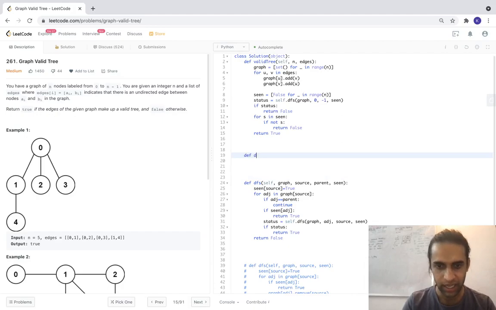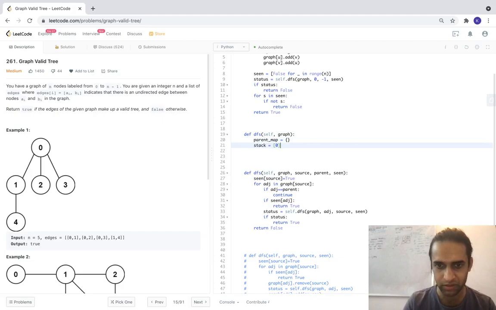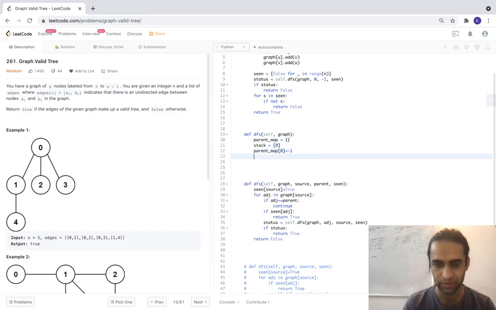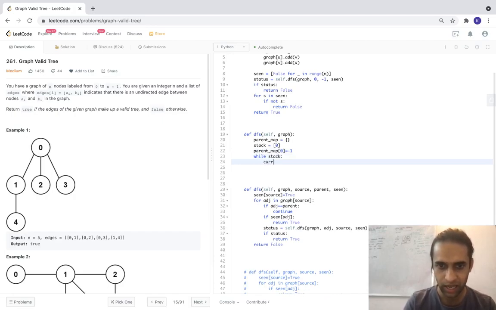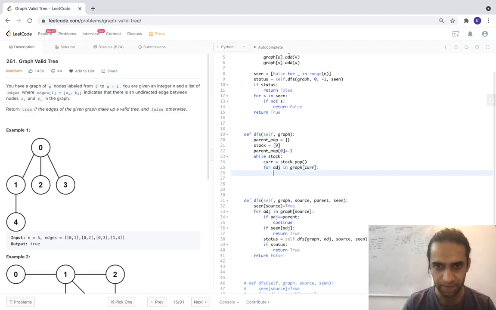I say okay, I have my DFS which is on the graph. I will have my parent map, which is empty, and in the stack I will put my 0th node, and my parent map of 0 will become -1. The parent of 0 is -1. What I do is, while I have something inside my stack, I'll pop it, and once I have popped it, for adjacent in graph of cur, okay, for example, if I'm here, right, and now I started exploring this guy's adjacents.